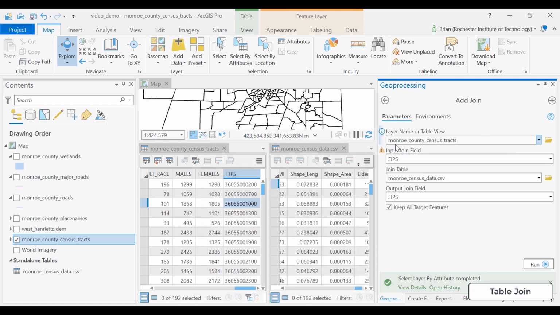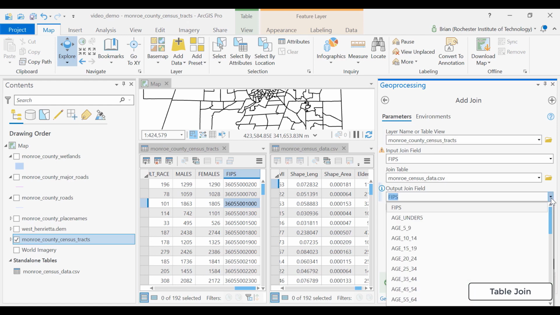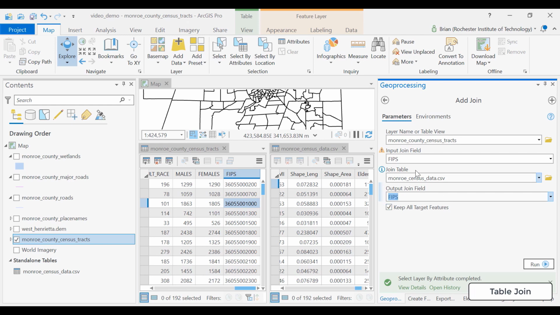And it tries to even help you with the join. So it's finding the FIPS field, it found the CSV, and it found these. Now, of course, if that wasn't the field I wanted, I could click the drop down and so forth, but this is basically just defining the two fields in common between the two tables. So I hit the run button.